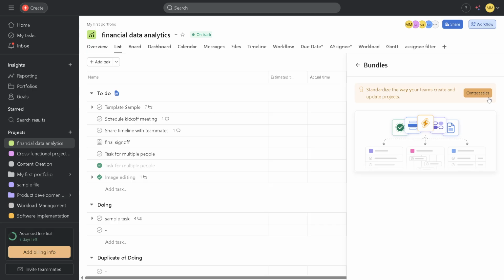Now, before we conclude, I encourage you to check your results. Take a moment to revisit your projects and see how everything looks. Make sure that the bundles you've implemented are working as intended and that they're providing the structure that you were aiming for. Test out the new layouts, fields, and rules to ensure everything is functioning smoothly so that your workflow can be as effective as possible.